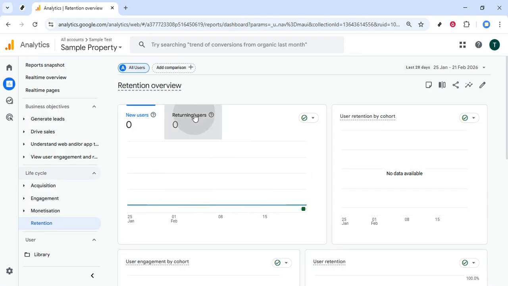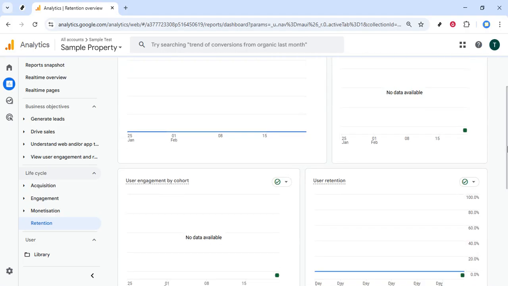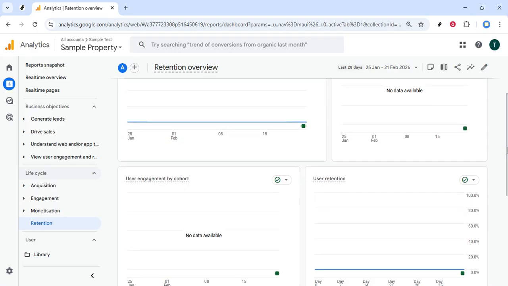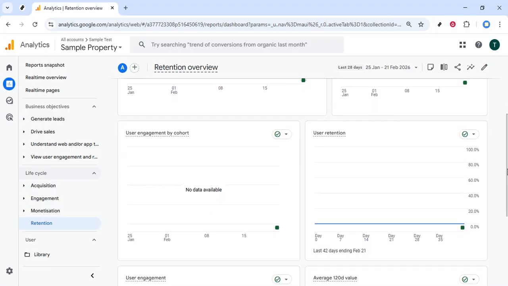Take a moment to look at the default time range in the top right corner of the screen. You can adjust this date range to focus on a specific period that matters to you, like the last 30 days or the past quarter. Changing the date range can help you see how recent changes you've made, such as a new feature or marketing campaign, might be affecting user retention.